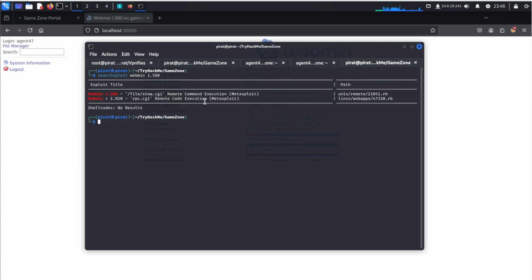There we go. So there is a remote code execution in Metasploit. So we can use msfconsole. We can use Metasploit to see if we can get root on this device. So let's go ahead and do that.